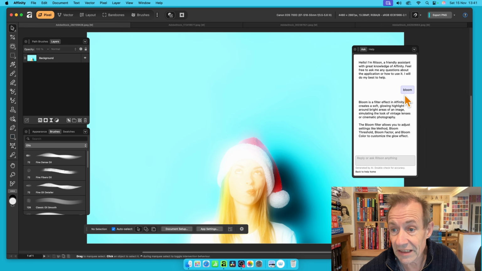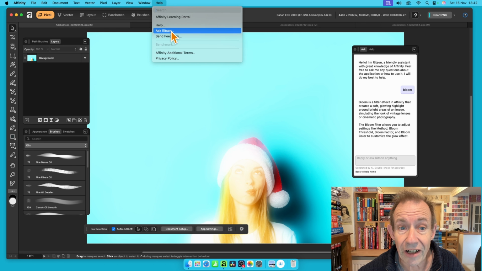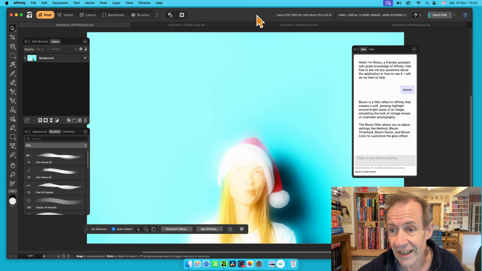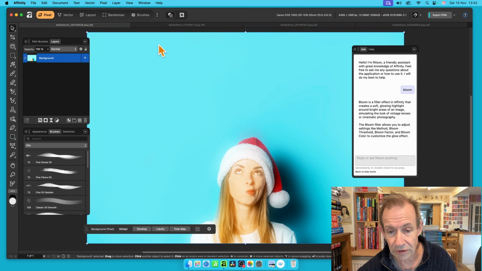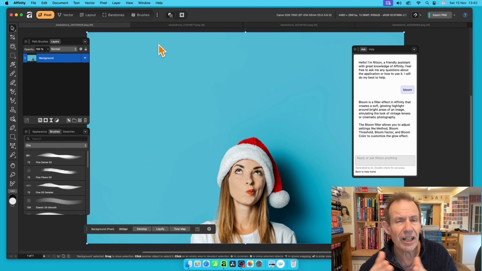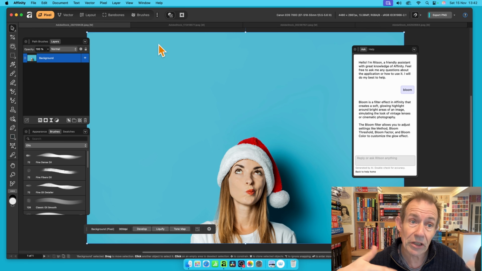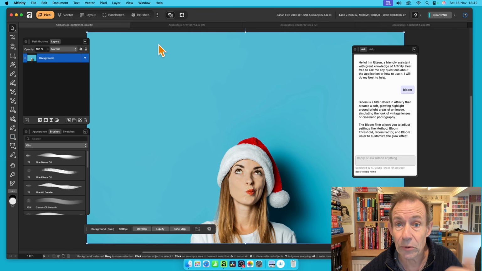This Ask feature is super useful. You can find it in Help and Ask Ritson. It's an AI help. Okay, you can see the actual effect here as well. I've applied it to an image. So just undo to go back to the original image. And I've got a number of images in this that I'm going to show you the bloom filter effect applied to. Now, bloom is applied as a filter, but it can also be applied as a live filter layer.